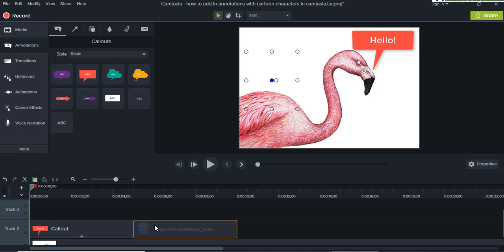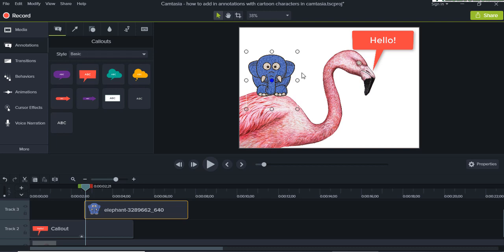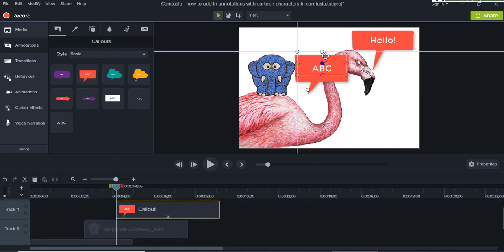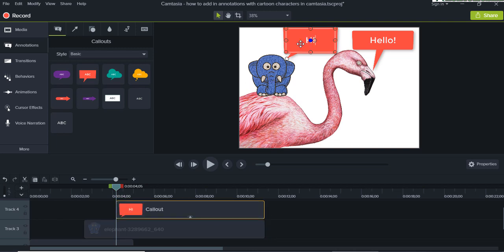And let's drag the elephant up here so that when the timeline reaches here, he appears right there. And then I'll make him say hello. Let's drag it over here. Okay, just like that.